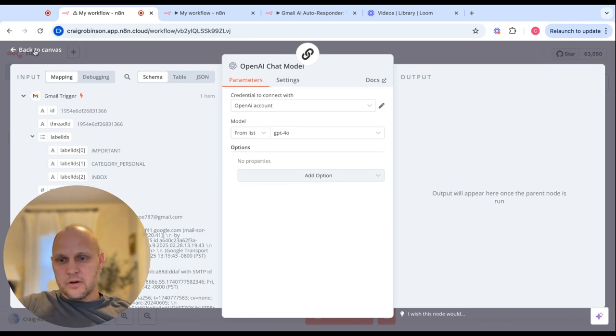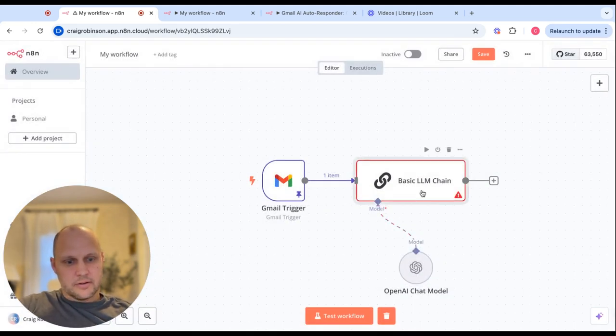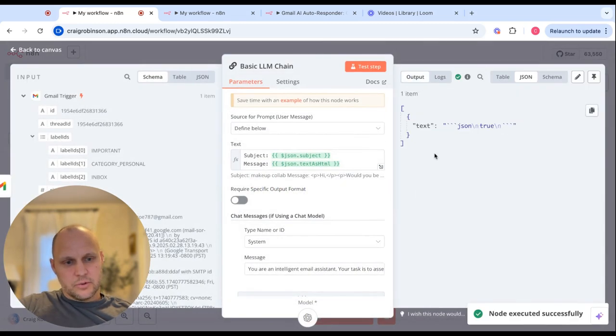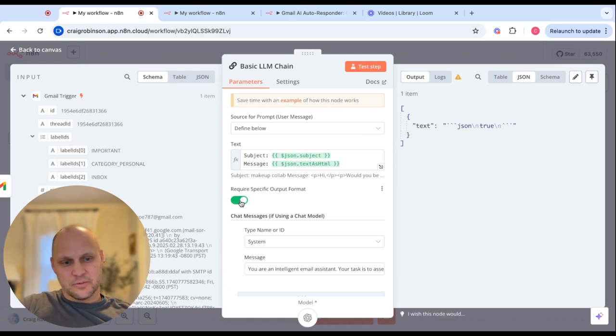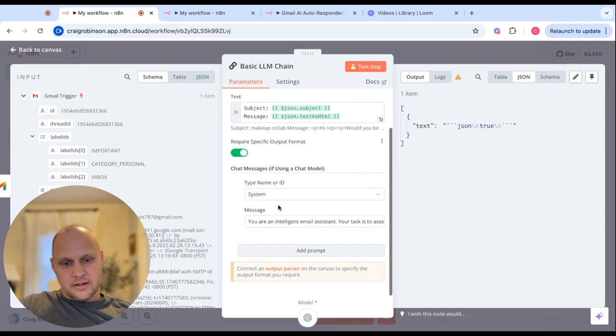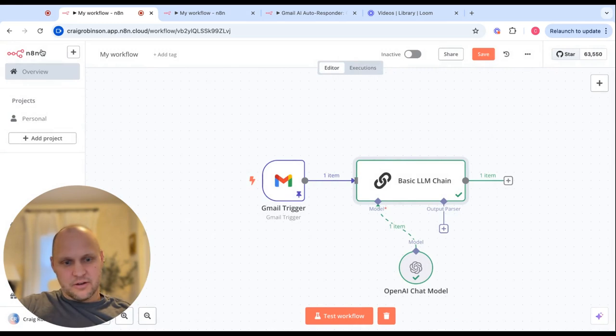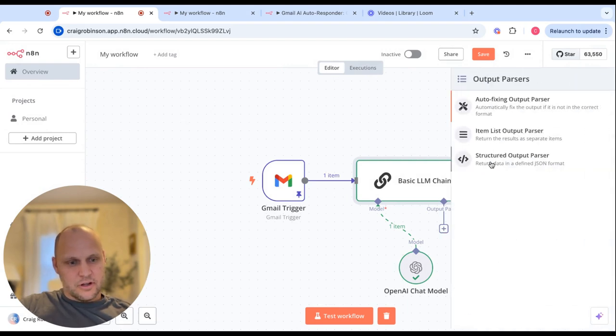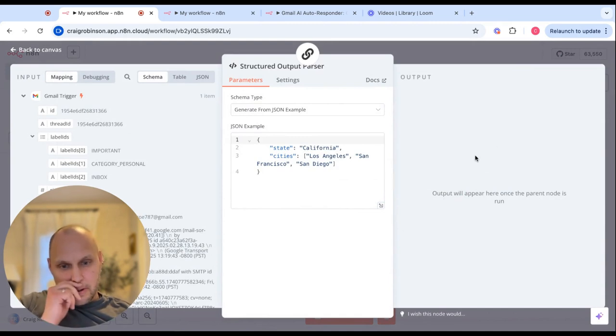Okay, so now if I go back to this and look at the output, it came out as text. The other thing we've got to do right here, if we want JSON formatting to come out, we've got to flip that switch. That is going to say, hey, you need to connect an output parser. So now we can go back here. You can see this little branch was added when we flip that switch, output parser. We're just going to use a structured output parser.